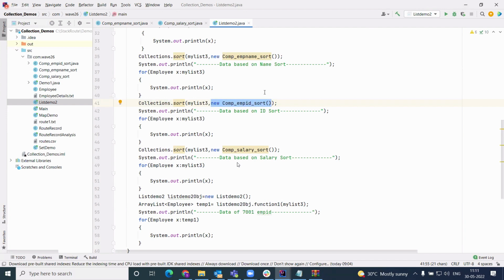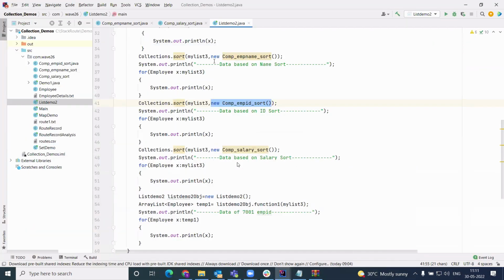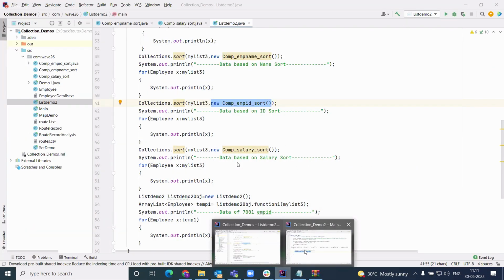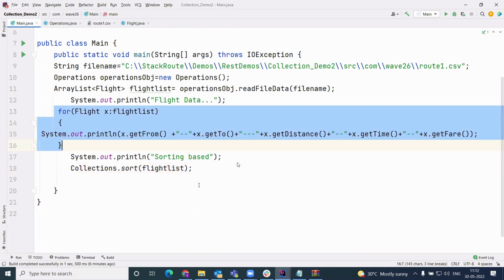Here it is not multiple sorting. Here it is single sorting. I cannot go for multiple sorting. In multiple sorting, you will call Collections.sort of your list, comma, comparator object. Here it is not required. So that's all. I don't have any additional parameters to call. Let me copy paste that display block.